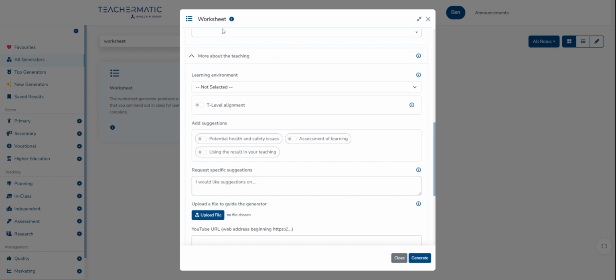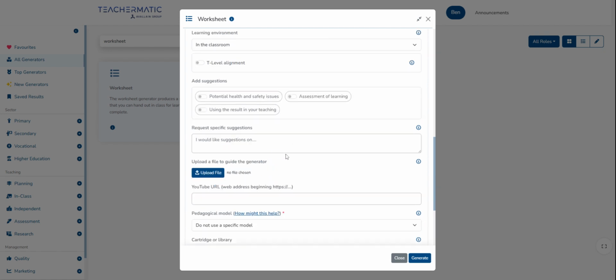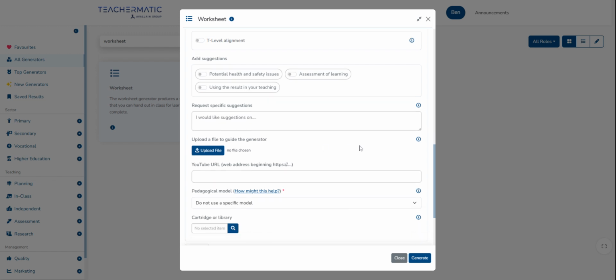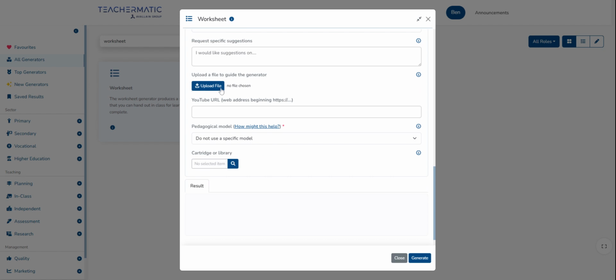More about the teaching. Again, this is common across lots of the generators. Put in the classroom, if it was outdoors, different types. But this is a business class, so we'll be in the classroom. I could put specific suggestions that I wanted. I'd like something specifically questions around Google. And again, I could upload my lesson plan. So if you create a lesson plan, which you can use Teachermatic to do, you could upload that as well, and it would ask specific questions.